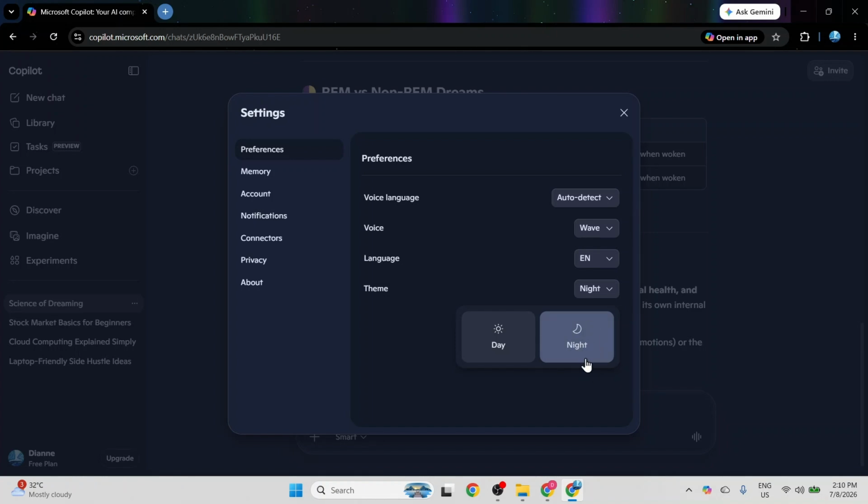As soon as I make that selection, the entire window and the background instantly shift into a dark theme layout. This setup is much more comfortable for low-light environments. I can now close out of this panel and continue using the system smoothly. That is exactly how you switch your experience over.